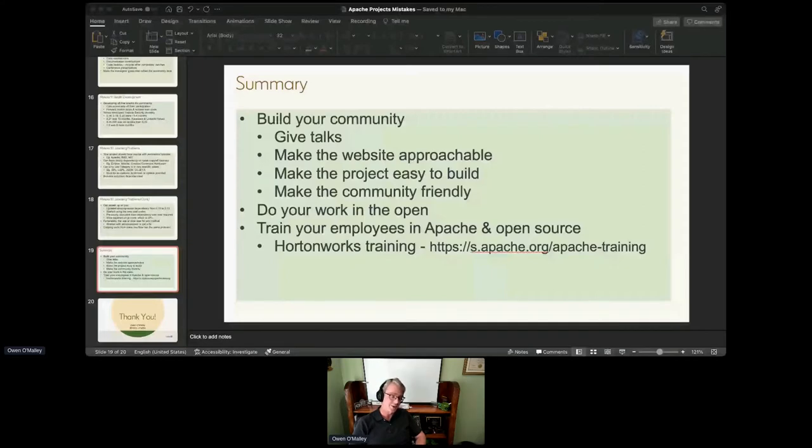The other thing is going and talking to people who are in that area and just reaching out to them on Apache Slack or ApacheCon and saying, hey, I've got a project like this. Would you be interested in it? Would you be a sponsor in Apache Incubator, and move forward from there?